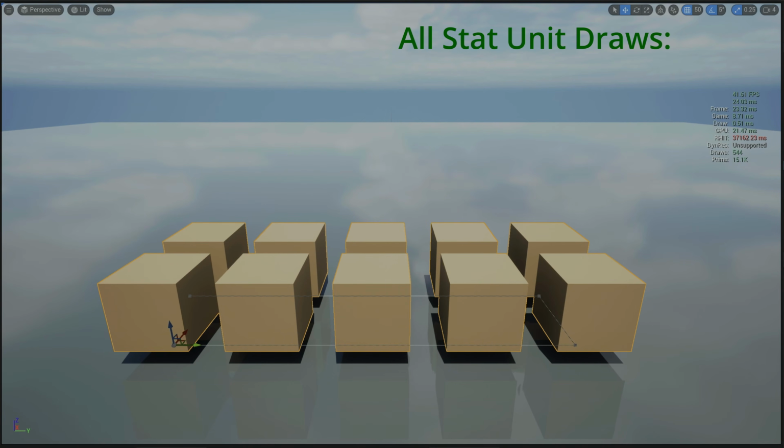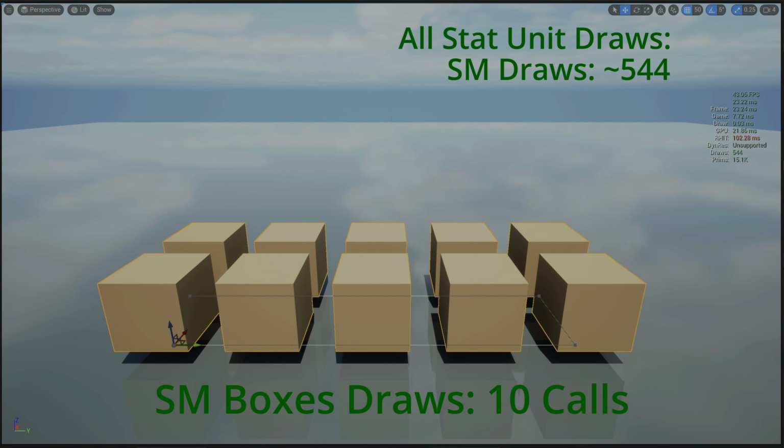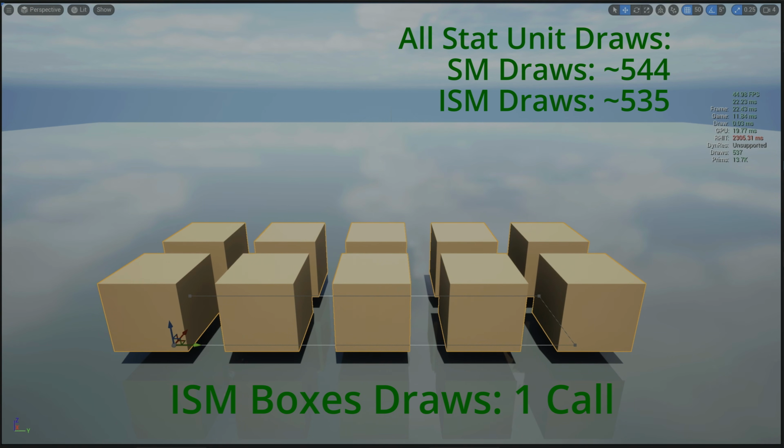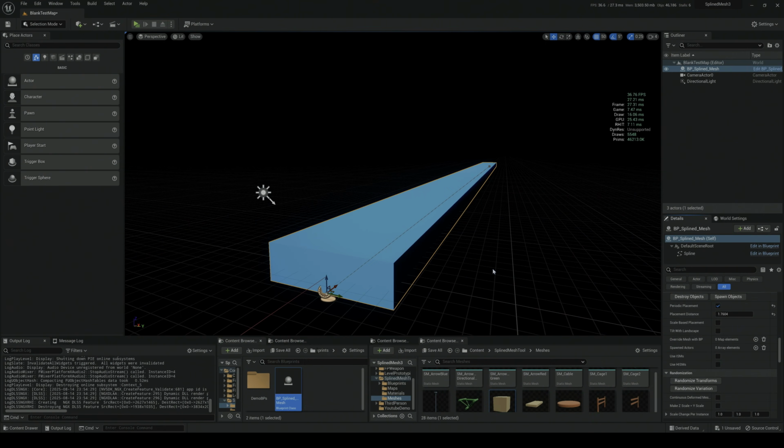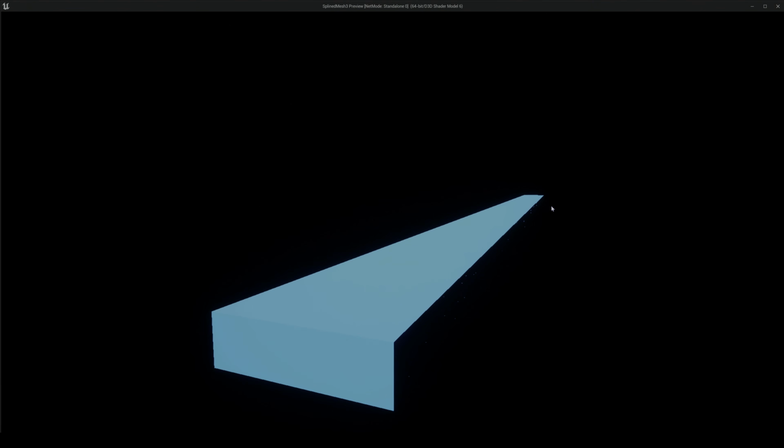If 10 static meshes share one material, it runs 10 draw calls because each mesh is treated as an individual. But if 10 instances share one material, it is one draw call. Increased draw calls typically slow down your CPU when these meshes are initially called.